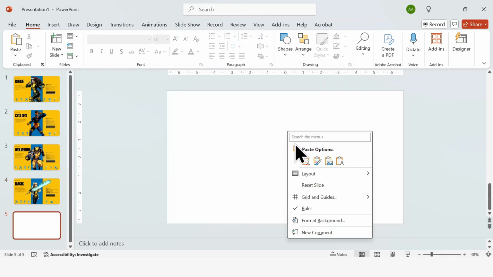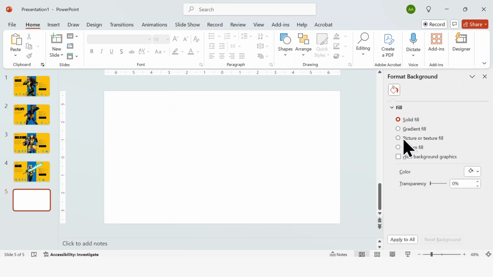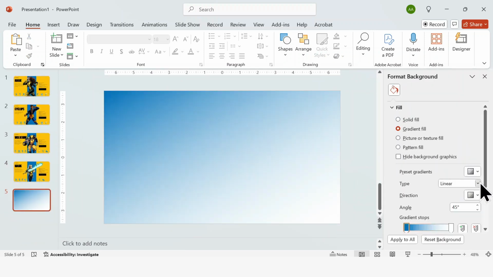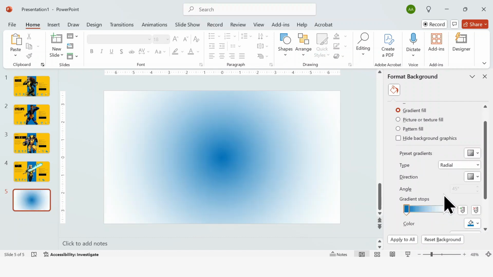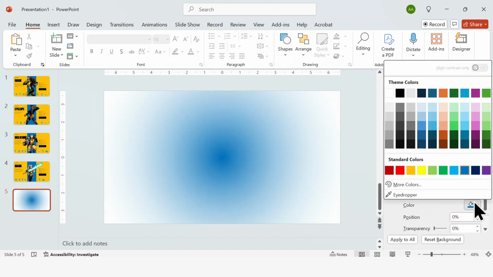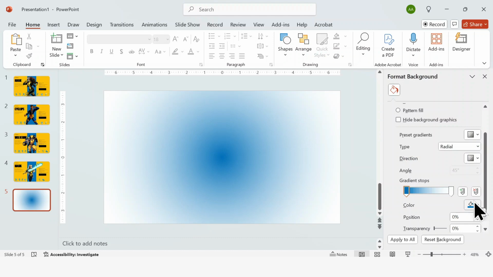Now I'm going to show you how I made the title slide. All you have to do is right-click and select Format Background. Then select Gradient Fill and pick Radial in the type options. Now select 2 different shades of blue for the gradient sliders.